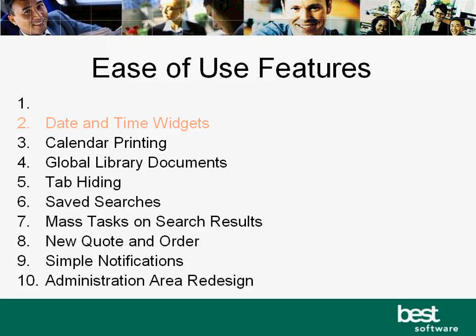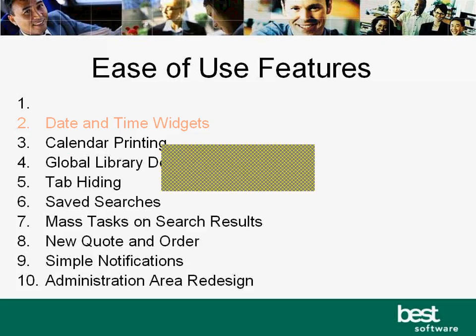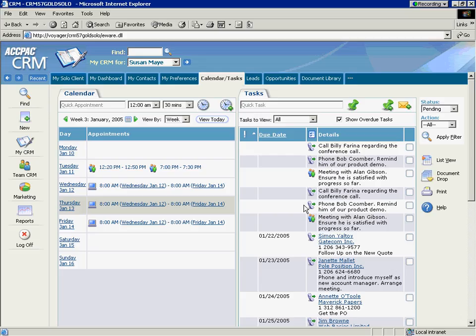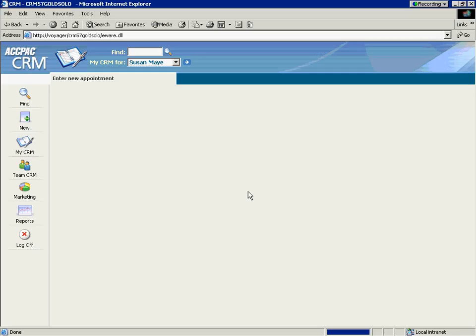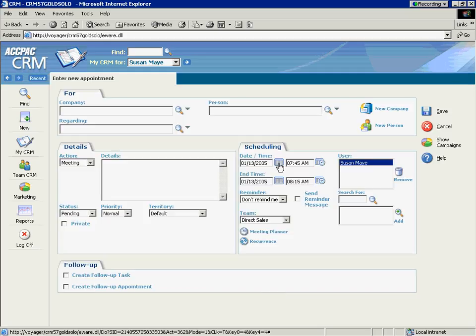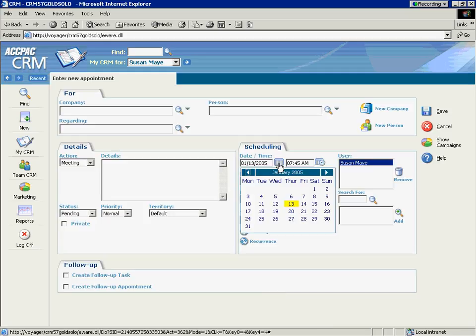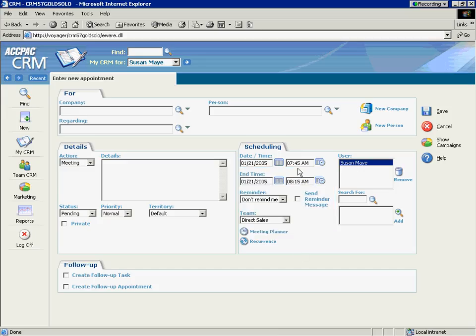Number 2 on the list is the new date and time widgets. All throughout the system, if you go ahead and create a new appointment, the calendar now pops up inline. No more looking for a lost calendar window. It now pops up inline, and you can go ahead and select the date. And the time list has been radically altered to reduce it.